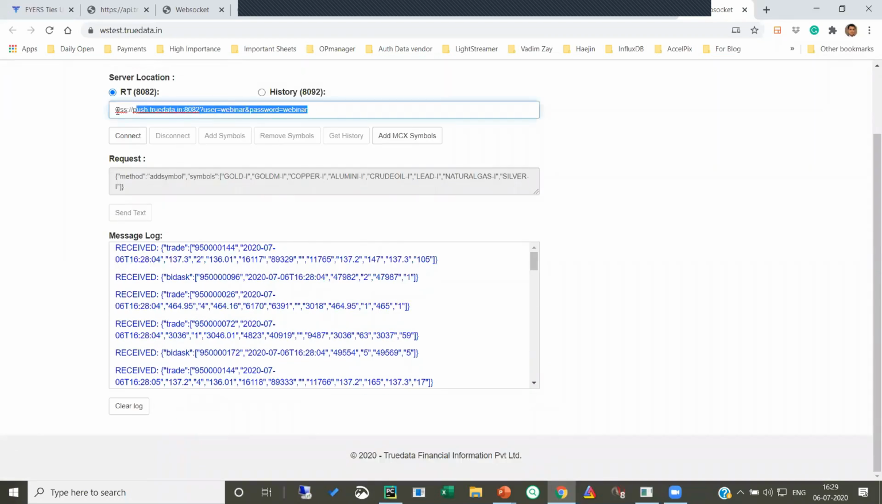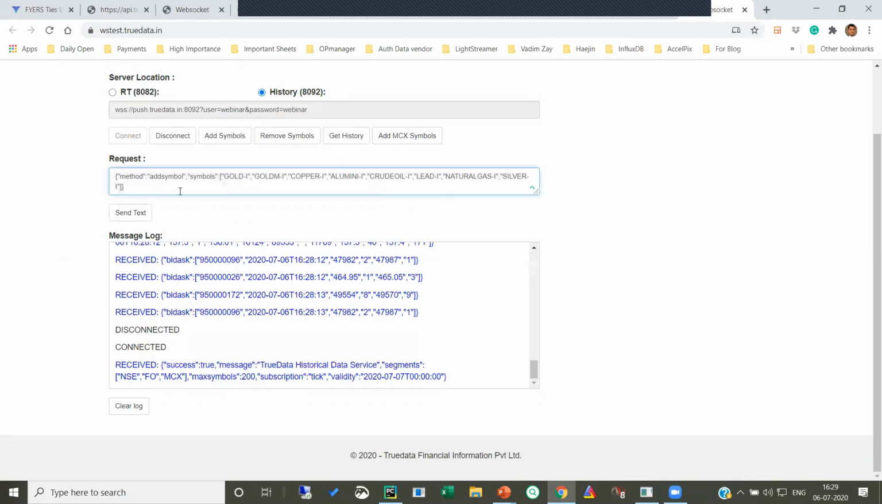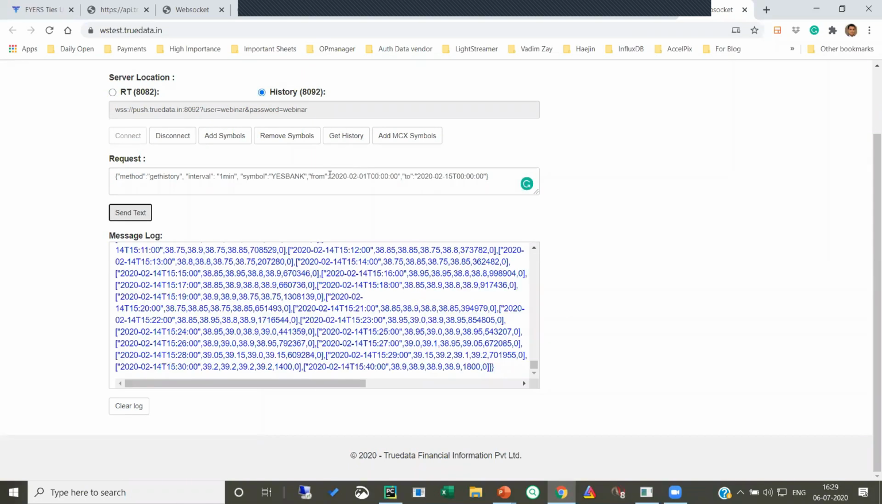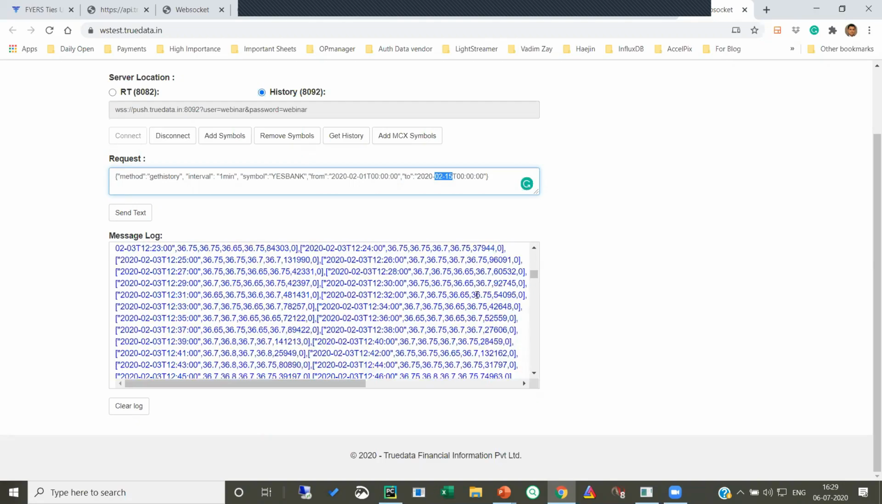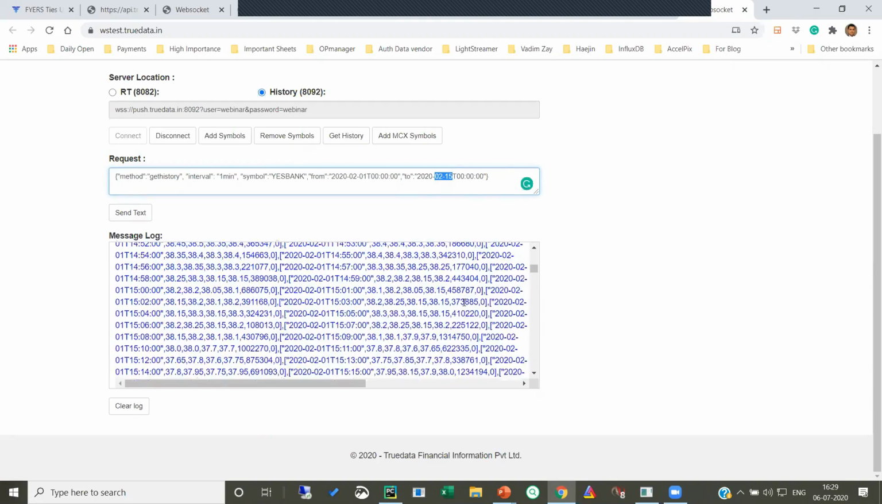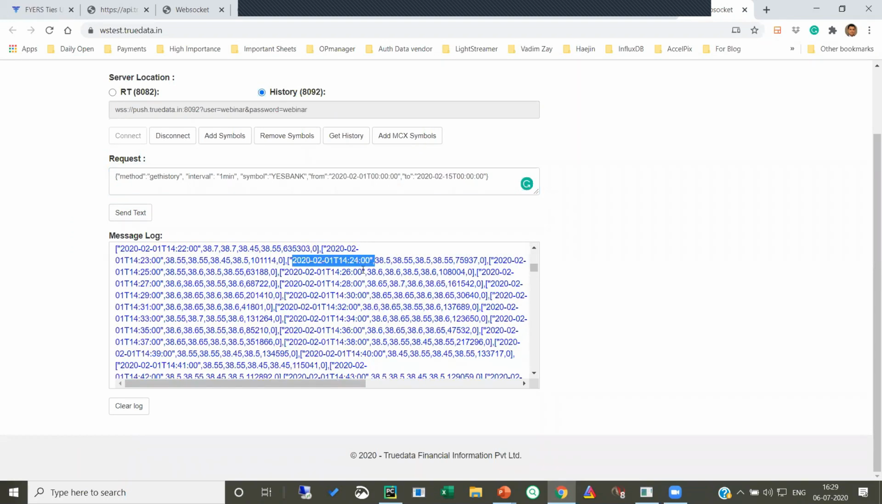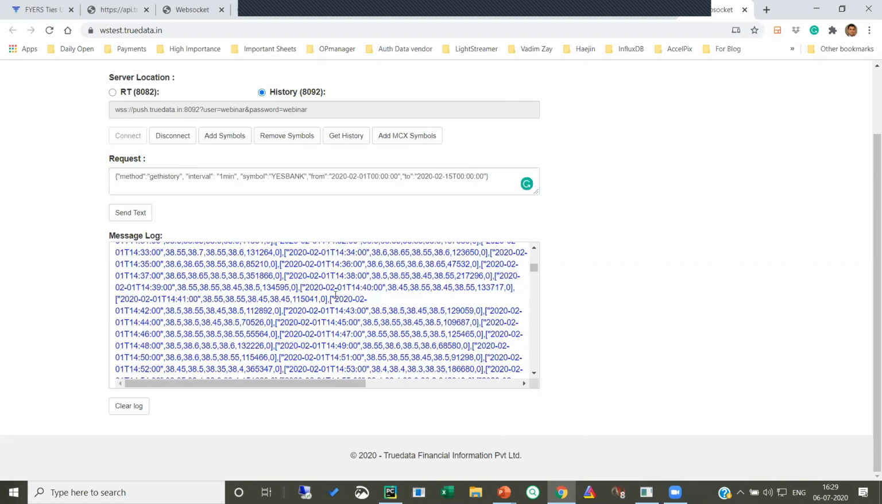Now, similarly for history, the port is 92. You have to connect to this port also. So it's as easy as this. We are trying to pull Yes Bank history from 1 Feb to 15th Feb. So this is the Yes Bank history. It has come in JSON format for that period. You can see that the history is already here, 1 Feb, 14, 24, 25, 26. And so you can get the history.